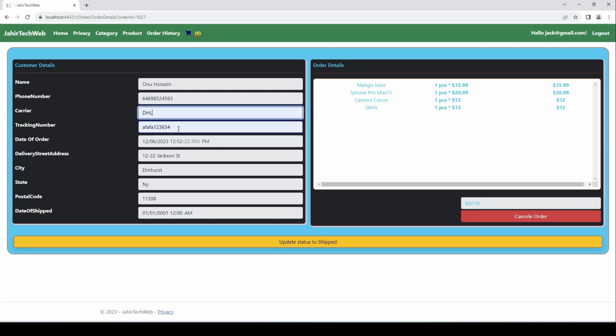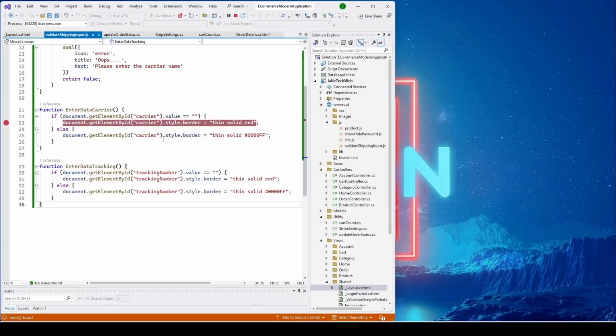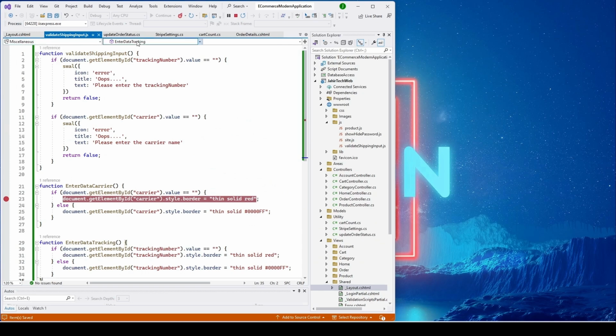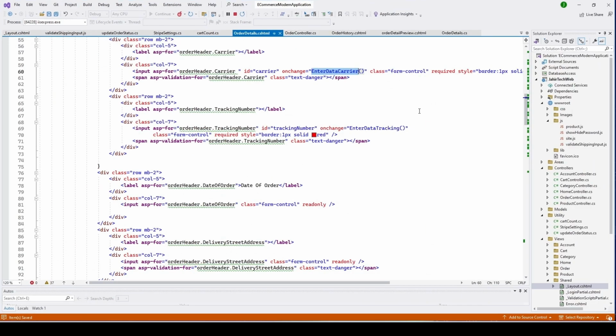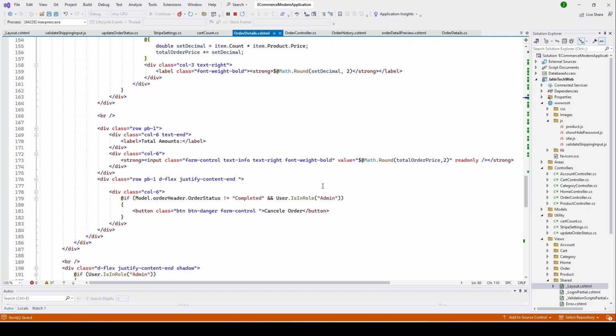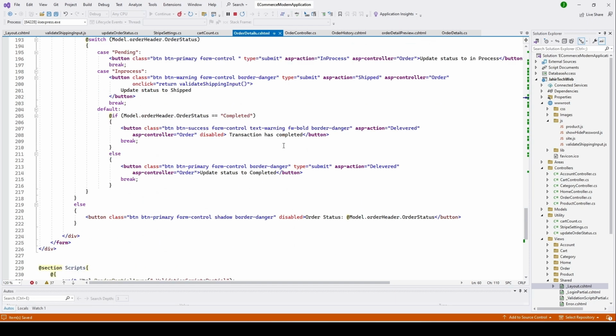So let's do DSL, change it, and now it is not marked with red again. So now what we need to do, we go ahead and click on update status to shipped. When admin clicks on it, it will route to our order controller, right? Let me go to my order details view again over here, make it bigger. So let's go back to that switch case.